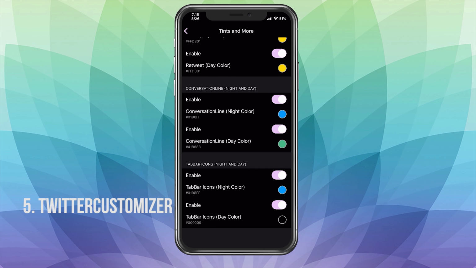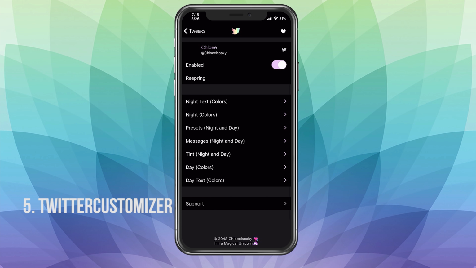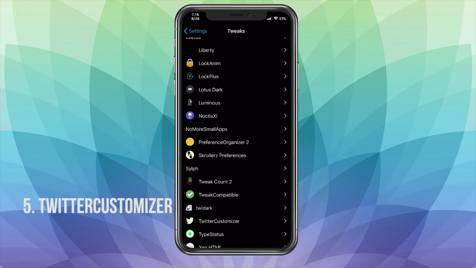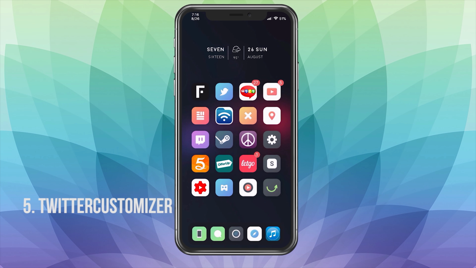And honestly, I think that's all we had for the options. The rest is just day options, which I do not use, like I said. And yeah, that's pretty much Twitter Customizer and how to get a true dark mode for your Twitter app.